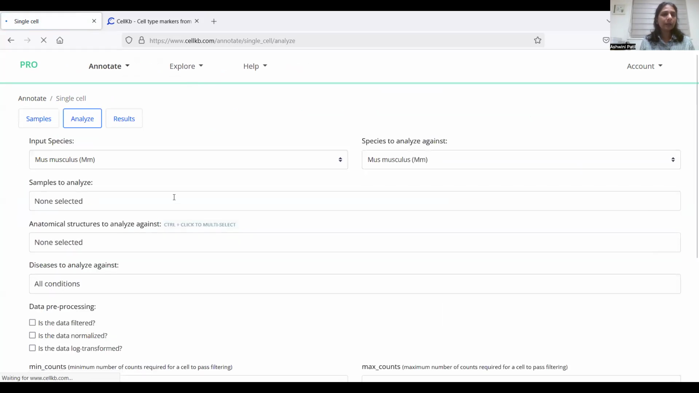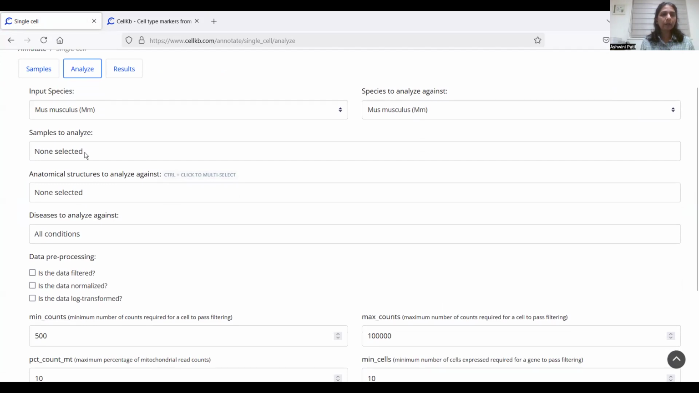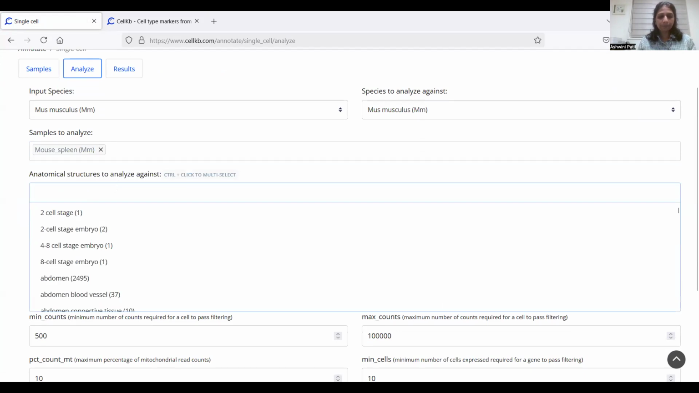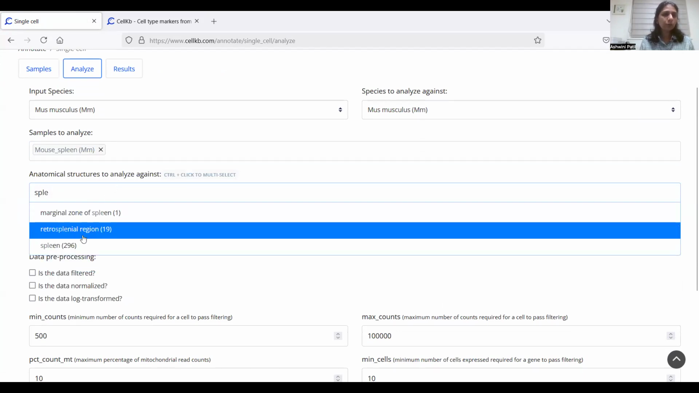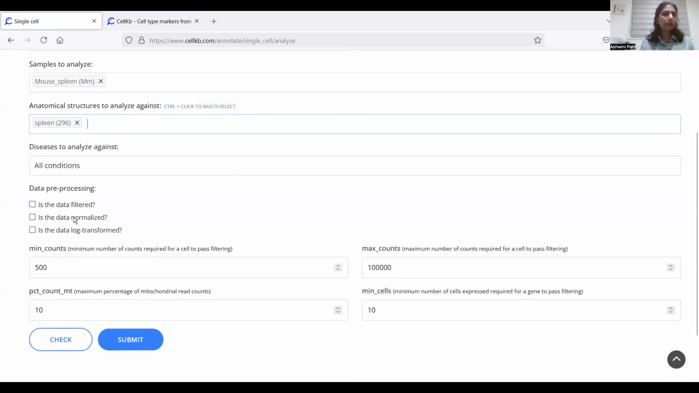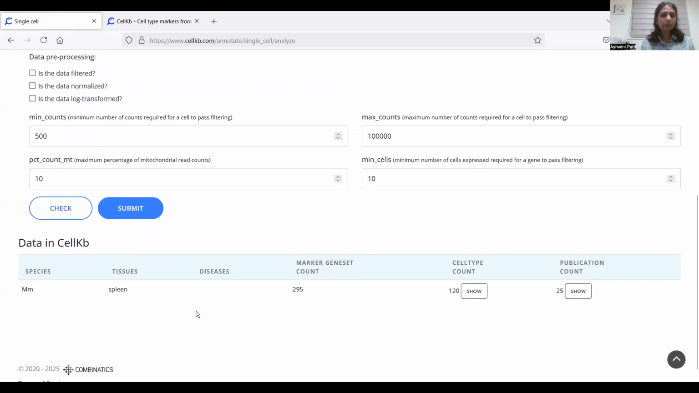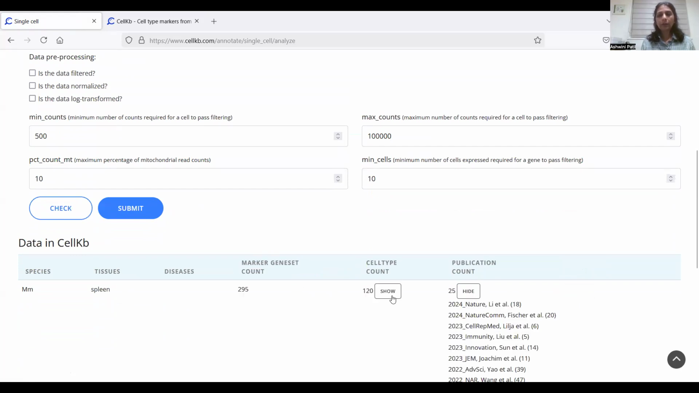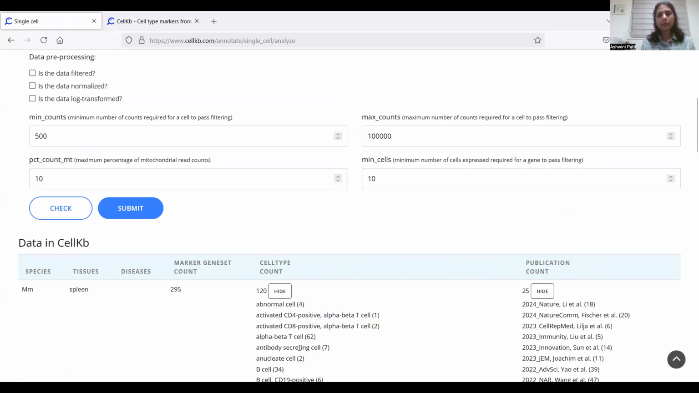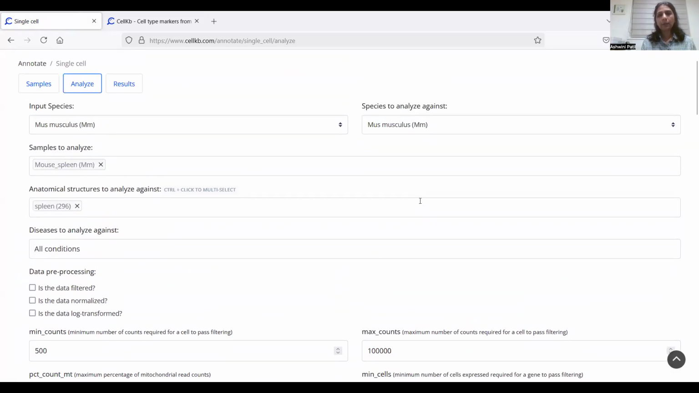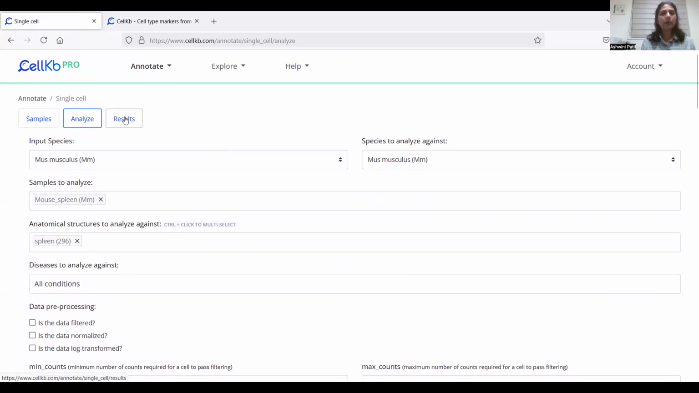You can analyze the sample and you specify the sample that you want to look at, the tissue you want to look at. Do you want to filter the data or not? What are the filtering criteria that you want? And then you can check what is the reference. So in this case, if I look at spleen, then I'm going to have a reference of 25 publications and 120 cell types that I will compare my data against in CellKb.